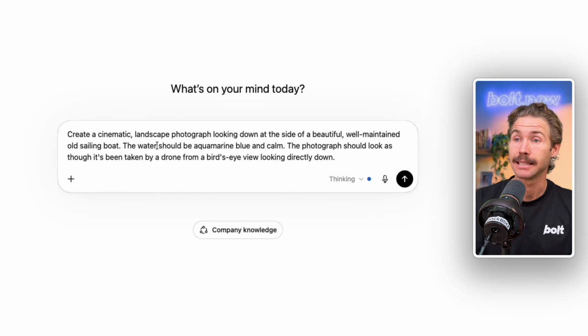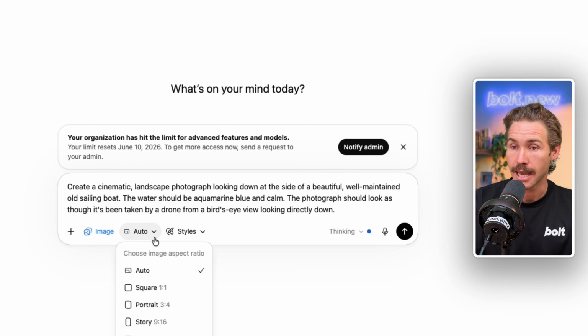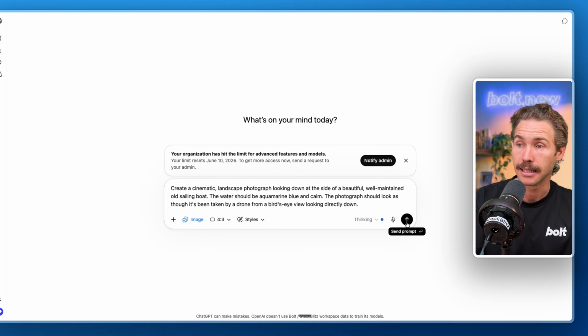Create a cinematic landscape photograph looking down at the side of a beautiful, well-maintained old sailing boat. The water should be aquamarine blue and calm. The photograph should look as though it's been taken by a drone from a bird's eye view looking directly down. Let's now go ahead and click Create Image. We can then refine. We'll make sure that it's landscape, styles. I'm happy with what we've outlined here, and let's build.